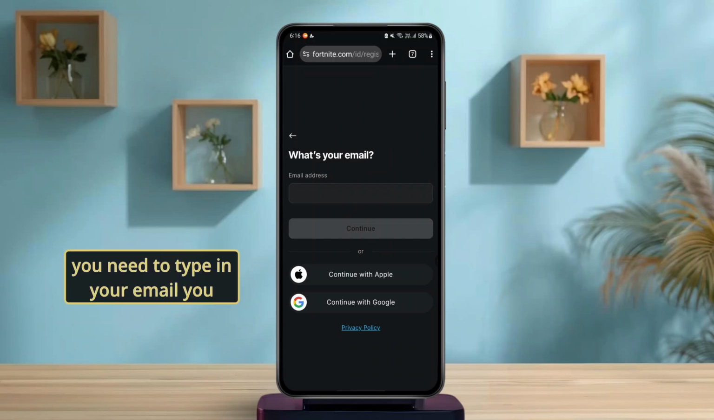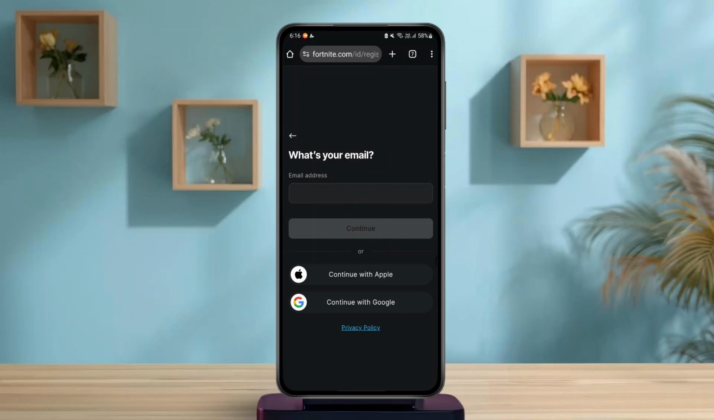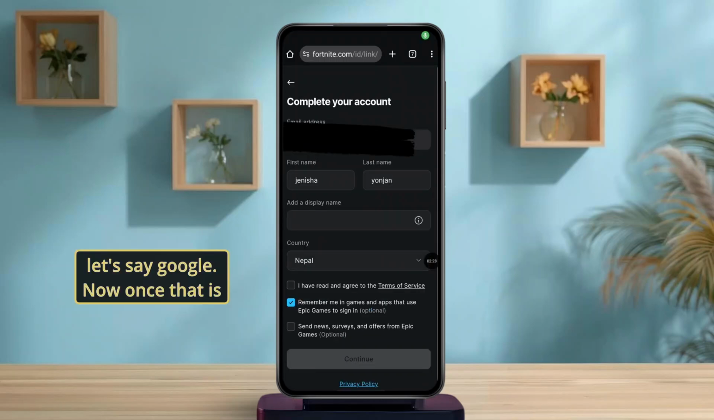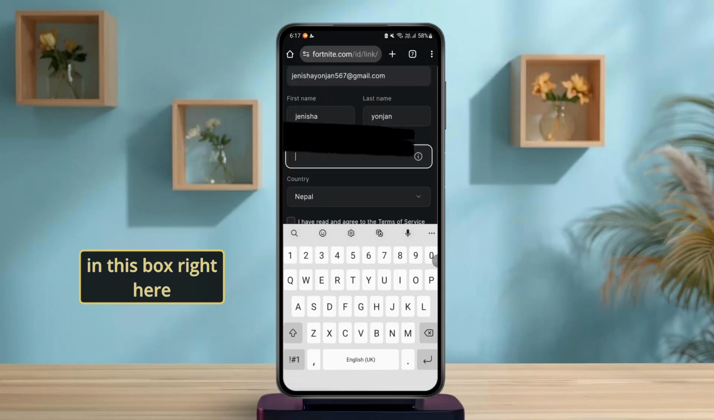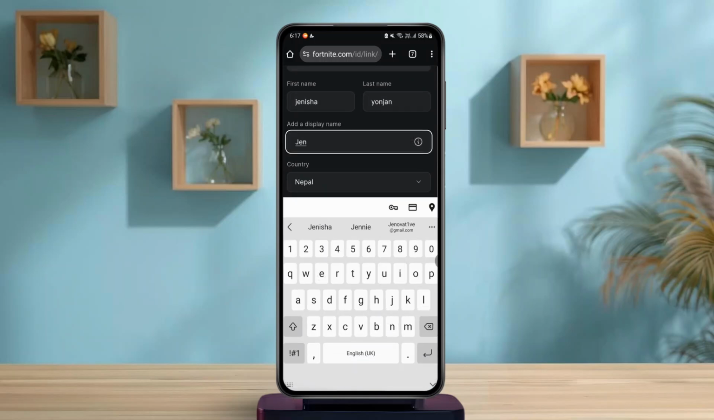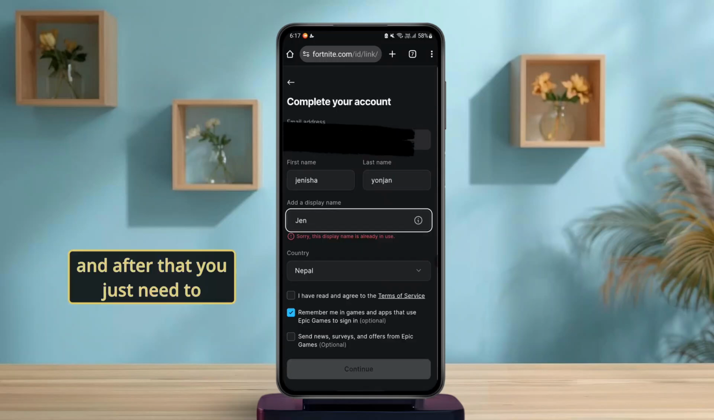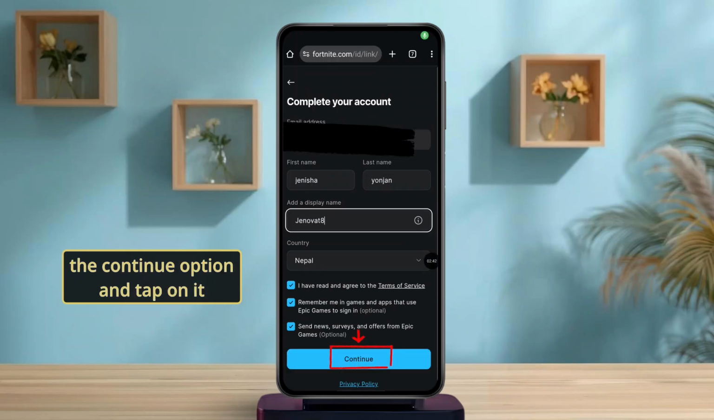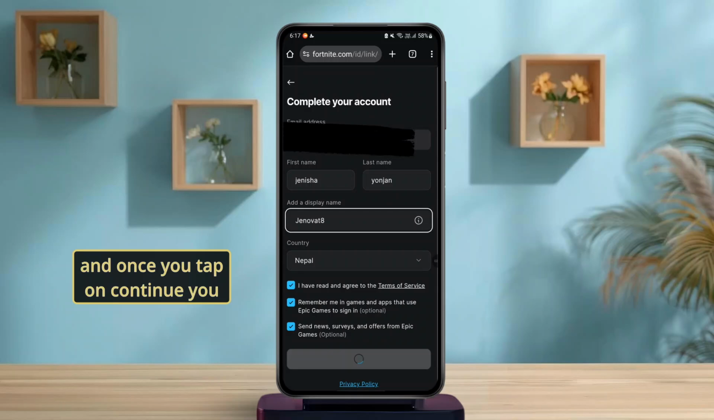Once that is done, you need to type in your email. You can continue with Google also. You can just go over and do any of the things you prefer. For example, let's say Google. Now once that is done, you can add a display name in this box right here. And after that, you just need to agree to the terms of service and tap on continue. So look out for the continue option and tap on it.